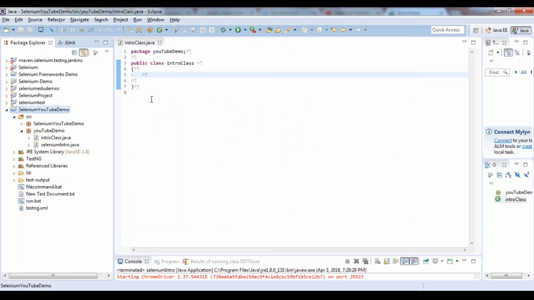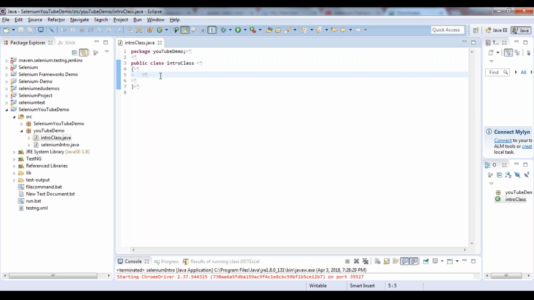Then your jars are present, and then you can start writing your Selenium script straight away. Now I want to start my script, so I'll first start off by creating a main method inside this class of mine. So let me say public static void main.